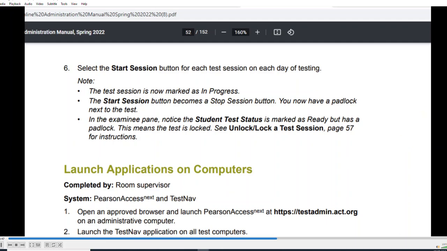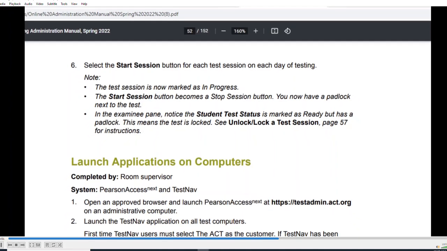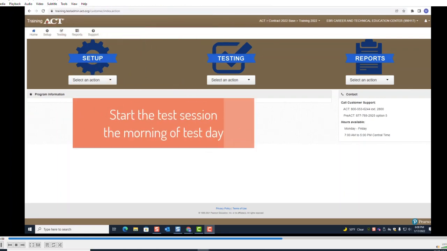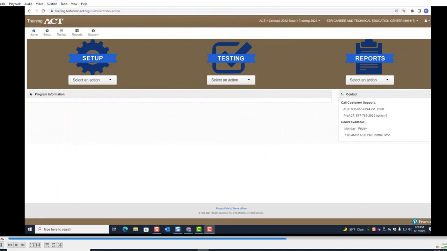All right, so let's look at an example where we're going to start a test session. Okay, so now on the morning of test day, you have to go in and start the test session. The test session must be started before the room supervisor can unlock a test session. All right, so let's go through the process.